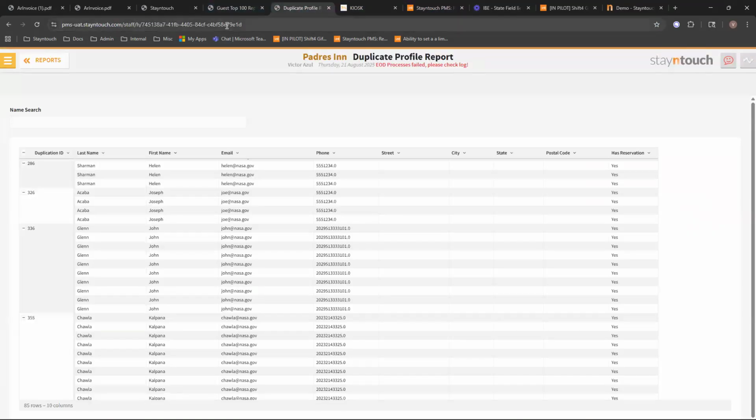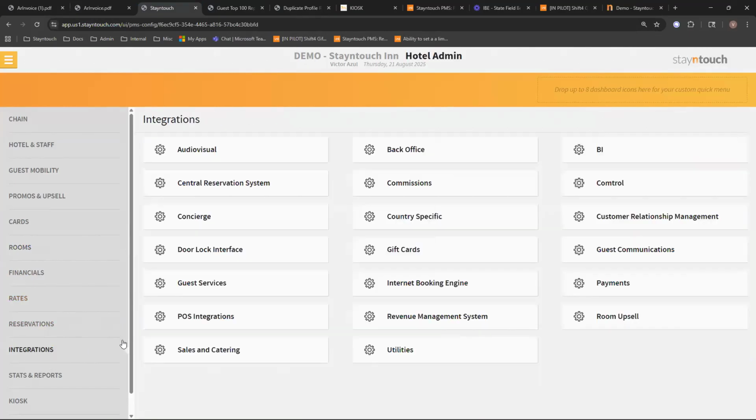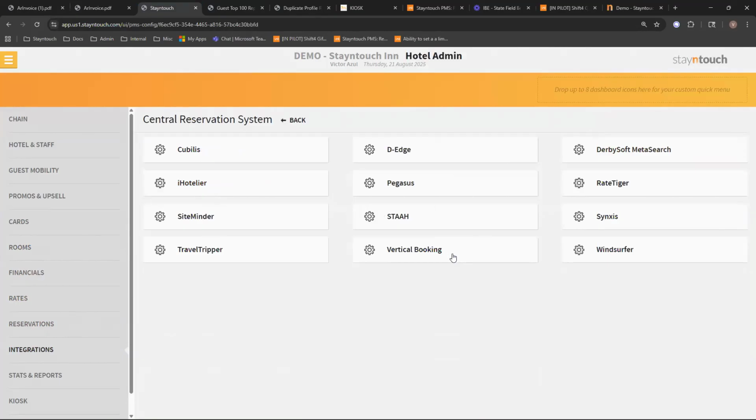All right. The last couple of enhancements, again, nothing that I can show you here. They are just in regards to some of our integrations. So just enhancements to the API integration, the kind of data that's being transferred between systems. The first one is related to our SiteMinder integration, CRS integration. Just quickly showing you under integrations here and central reservation system.